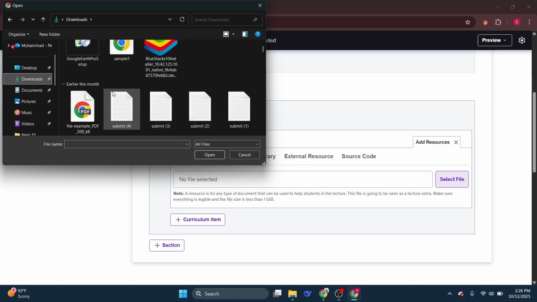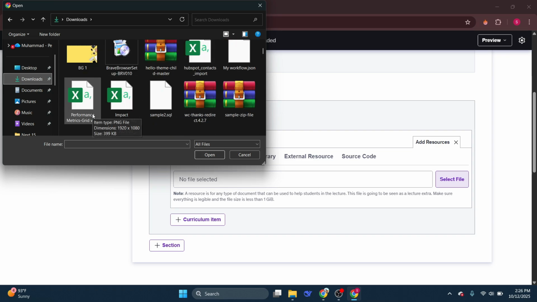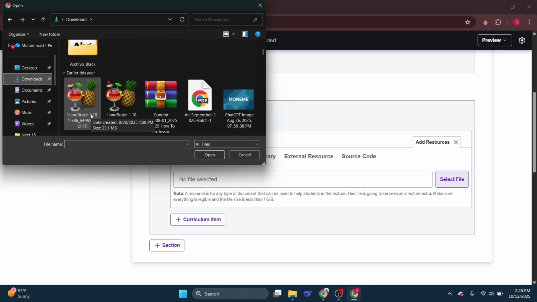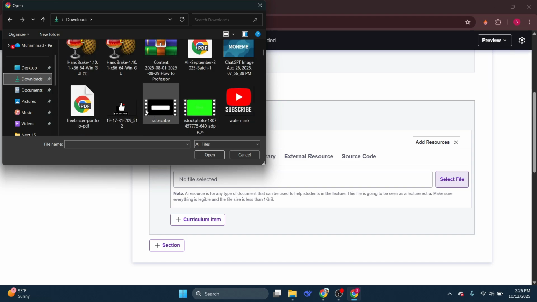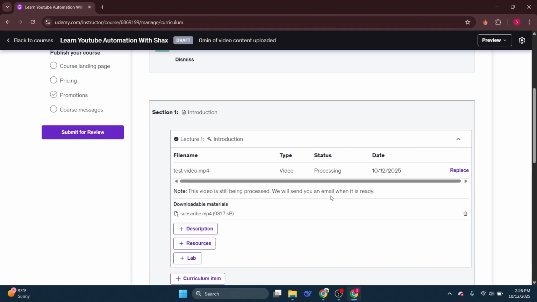Click on Select File to browse your computer and choose the video you'd like to upload. This step is crucial, as engaging video content forms the core of most successful Udemy courses. Once you've selected your video file, begin the upload process. Depending on the file size and your internet speed, this may take a few minutes, so be patient.